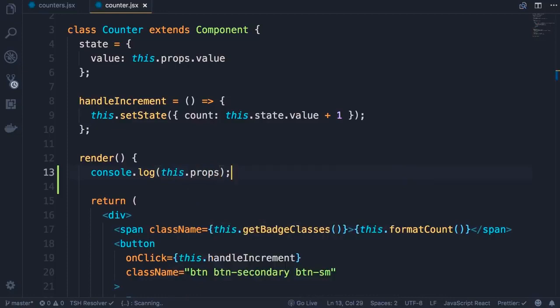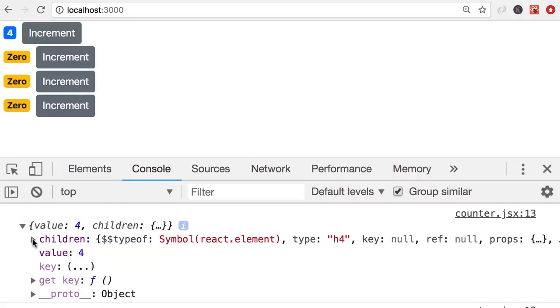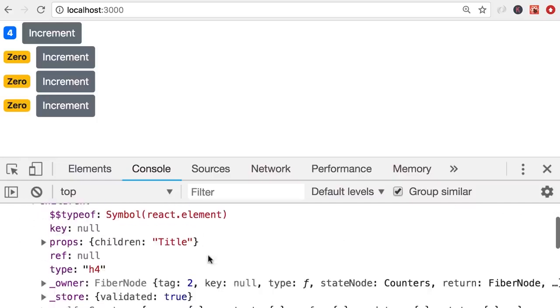Now, back in the browser. So here's our props object. You can see we have the value property just like before, but we have a new property called children. Let's take a closer look. So children is essentially a React element. As we can see here, the type of this React element is h4.